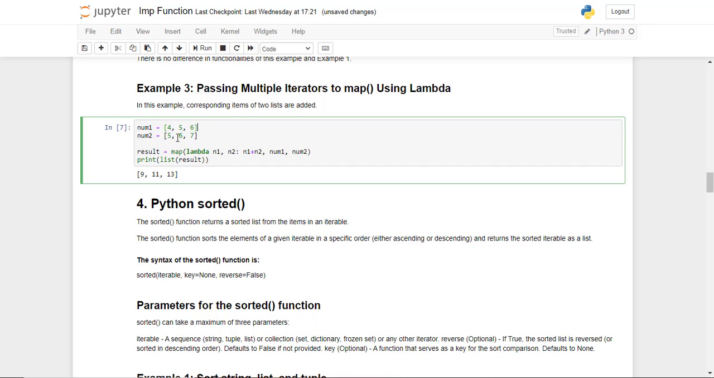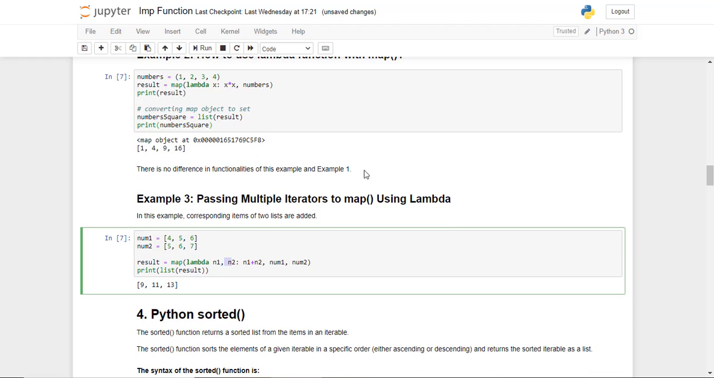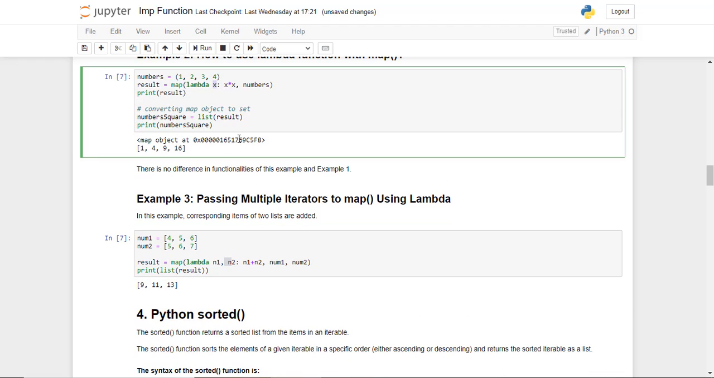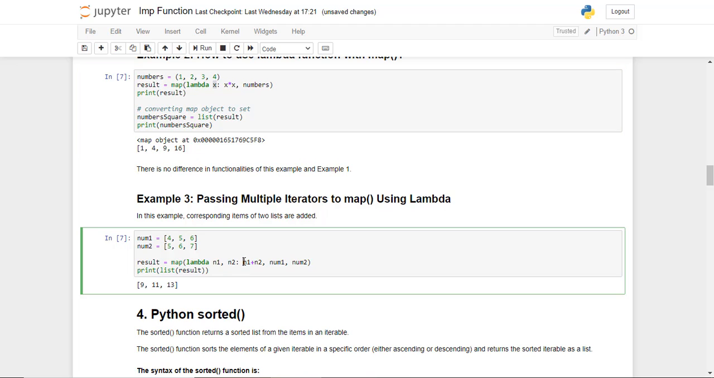And now let's take a look at the form that our map function is going to take. So we have result to store the map object as earlier. We have the mapping function itself. We are passing it a lambda, and in the lambda we are telling it that now I want you to take two, n1 and n2. So these two variables, remember earlier we had just given it one, x, but this time we are giving it two, n1 and n2. And then I am telling Python through this lambda function that, look Python, I want you to take n1 and n2 and I want you to add them and return them.